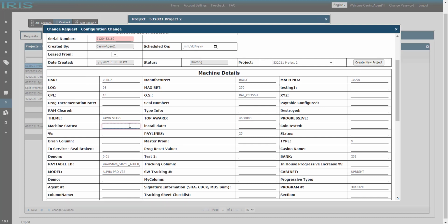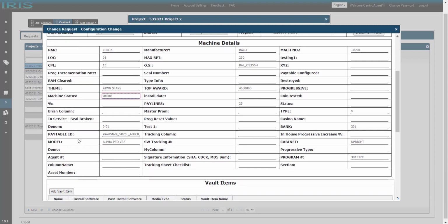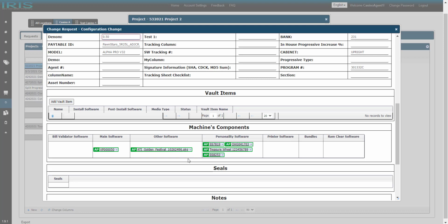So for the machine status, I could say online if I wanted to. I can make changes to any of these. The denom, I could say, oh, this is going to be a 50-cent machine. Or if I want to add software, I can do that here. If I click the X on any of these pieces of software, it's going to remove them, and you'll see that it's being removed because it has the red line through it.